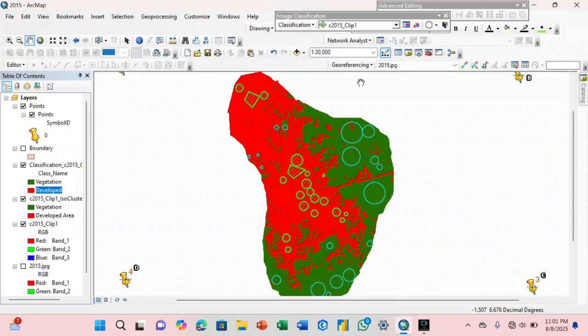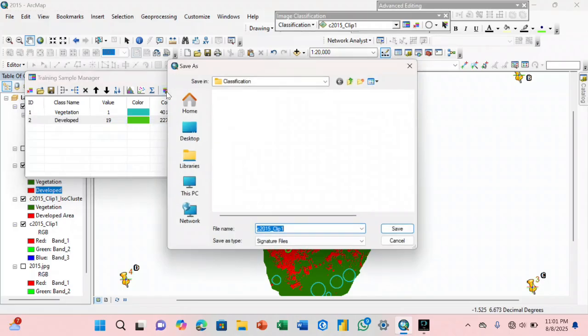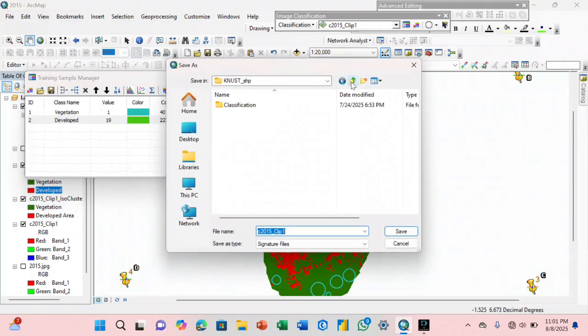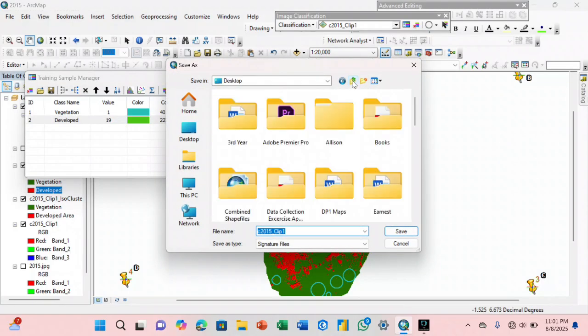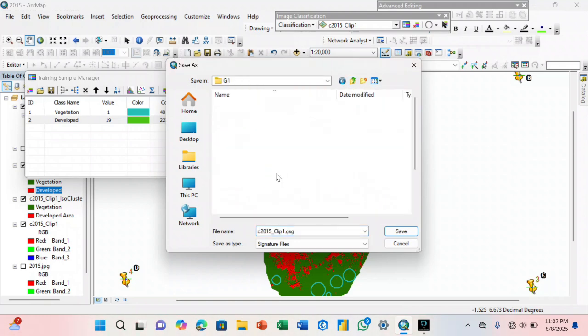Do you get it? Another way to do the supervised one is that you just come here after you are done with the samples. You can come here, you see, create signature, then you create a signature file, then you save the signature file in your preferred folder. So this is my preferred folder. I am locating the folder.